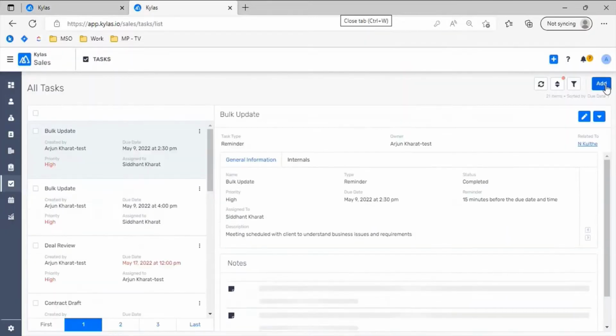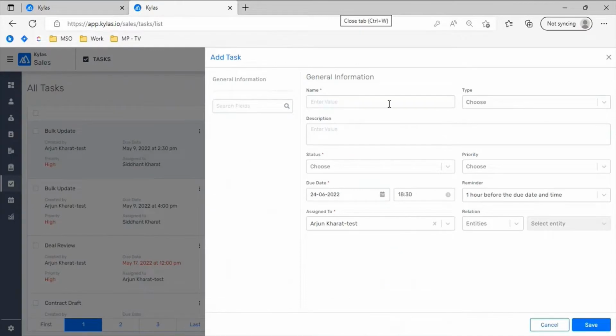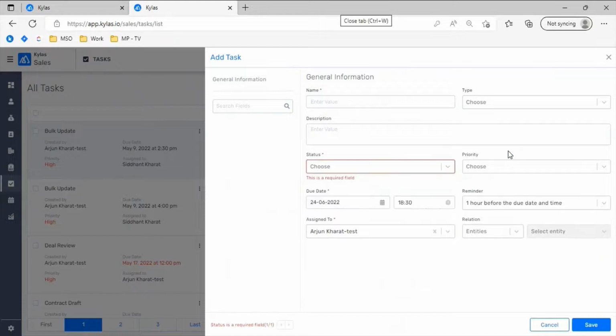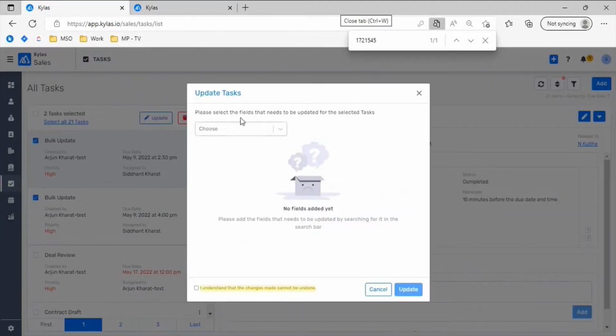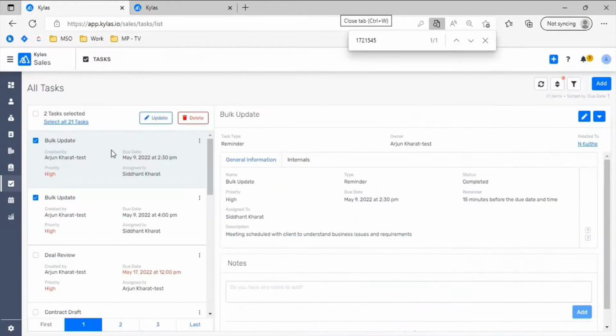Let me open up the add task form. So here we are seeing the name, type, which is the drop-down field, then description, status, priority, then we have due date, the reminder, assigned to, and relation entities. Now let me go back and click on the update for these two tasks.